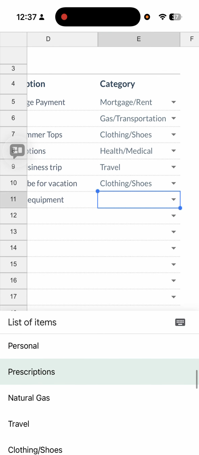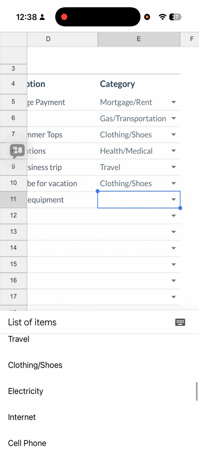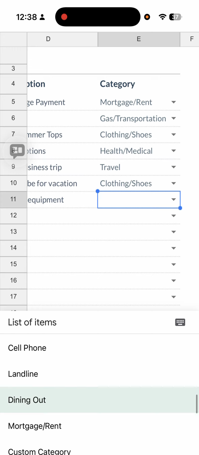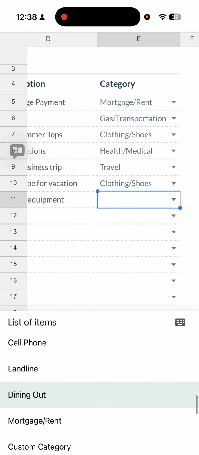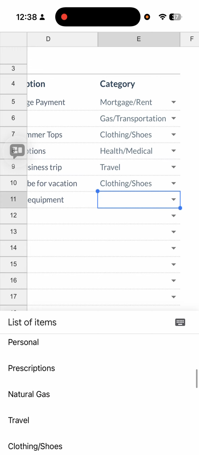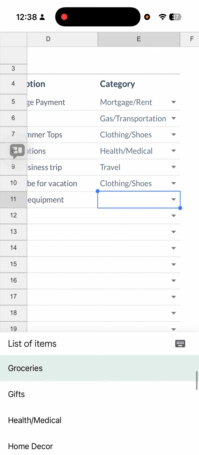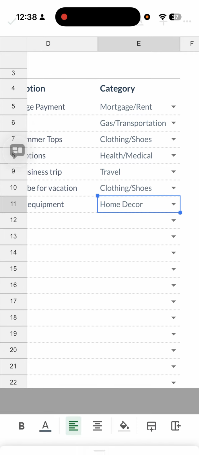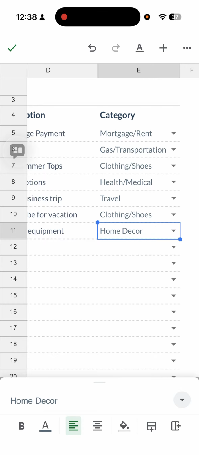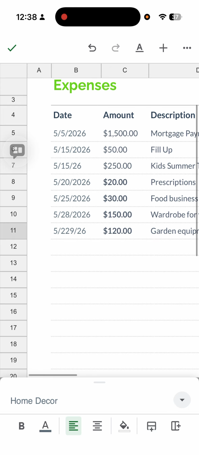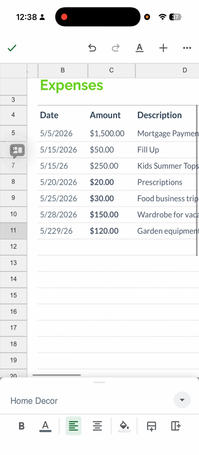Now you can type in, I would think this would fall under maybe home decor. Yeah, we'll just maybe put it under home decor. This might be something that you might want to think about the category. You may want to add a category like household or garden or something like that. But for now, since we don't have that, we're just going to leave it under home decor. And it's really as simple as that.